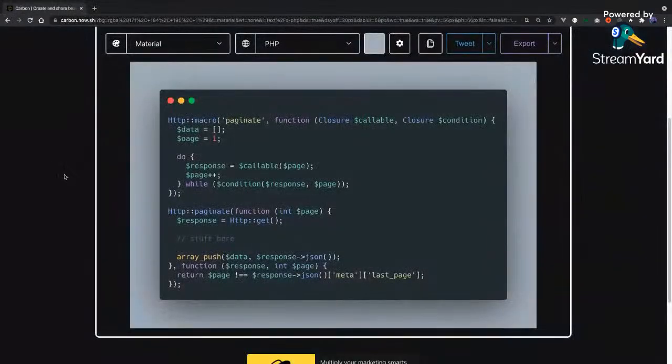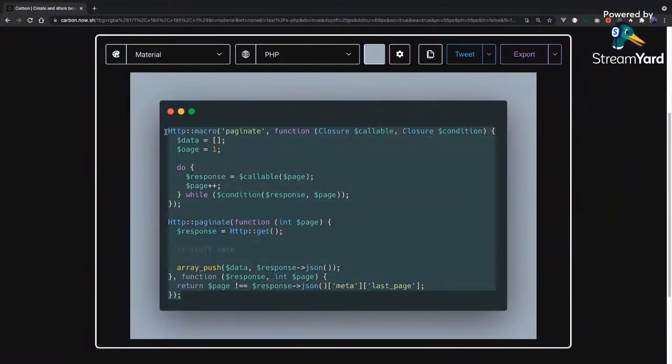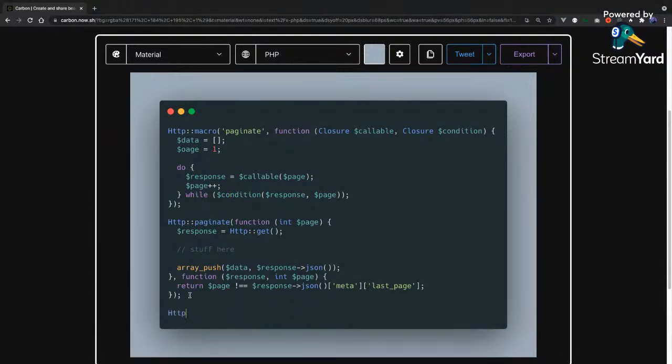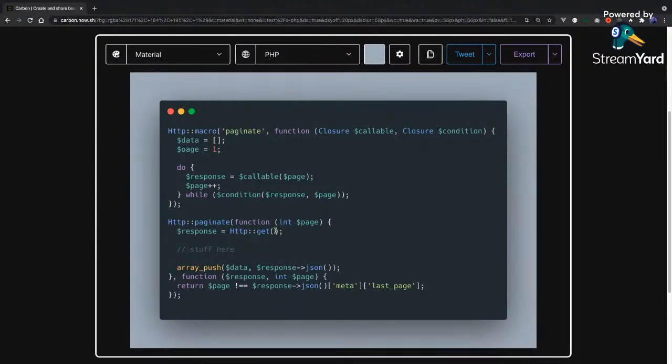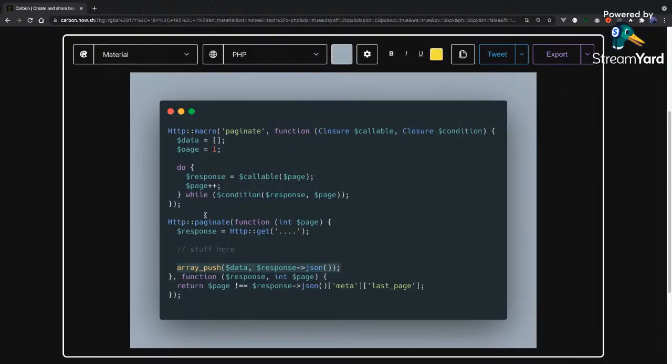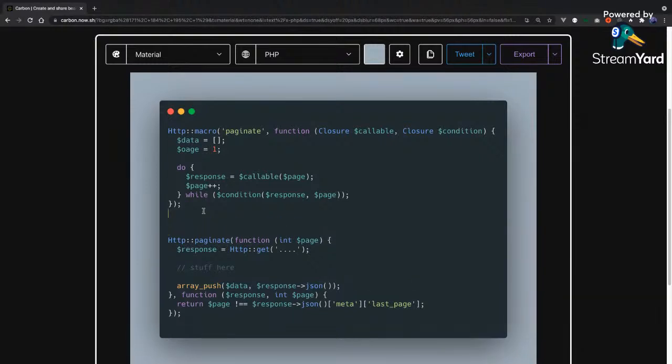Yeah, pay for access. That's fine. Here's something I'm also working on at the minute. I'm trying to think of a nice way to create a macro for the HTTP facade, so I can do something like HTTP paginate. For each one we're going to get this callback of what page we're on, get this URL, do some stuff, then push that data into something up here. So maybe we'll have data as an array up there.